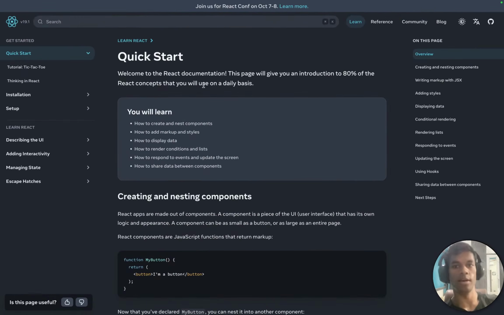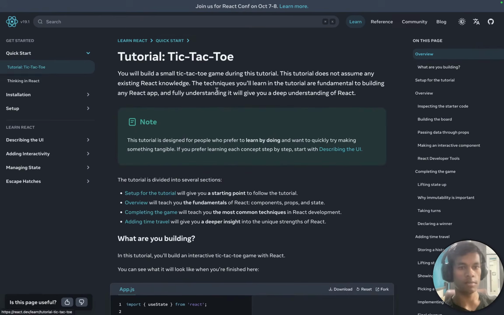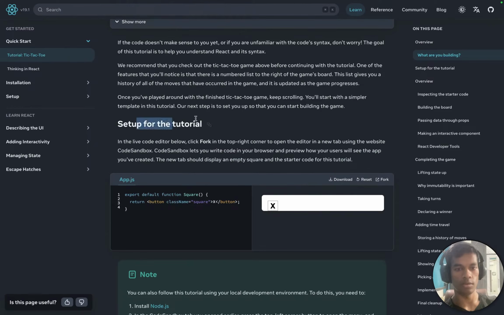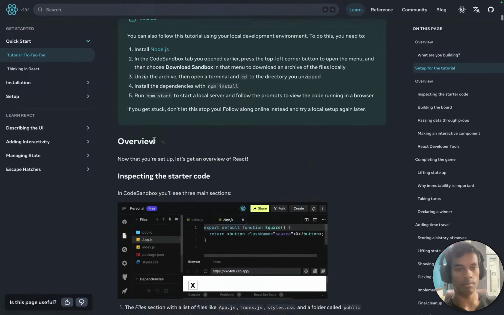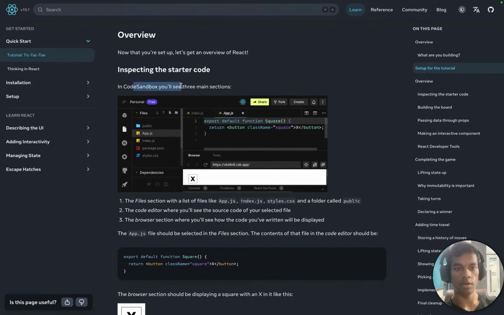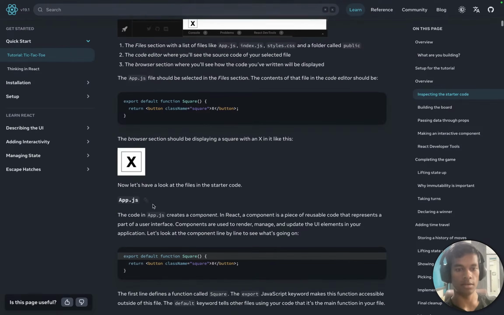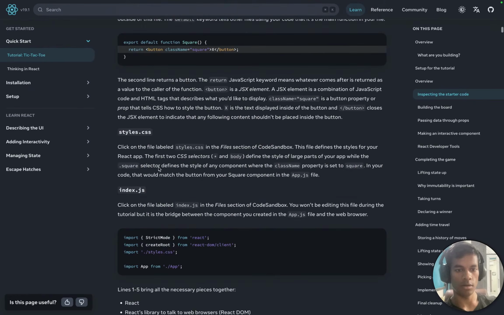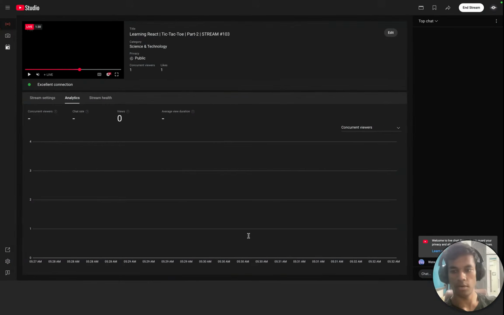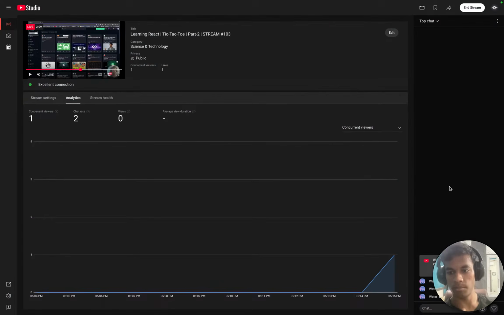So this is too big. Now, quick start. Now we are on Tic-Tac-Toe and we have the source code, and after that we have the setup and overview. We can skip that because we are not using CodeSandbox. We are doing it natively. Yes, I read these things yesterday. Now, building the board, right? Tic-tac-toe on top, baby. Yep, I have great timing.